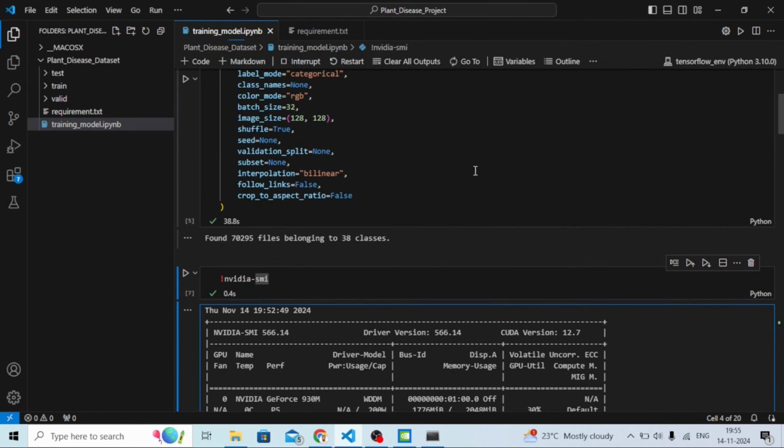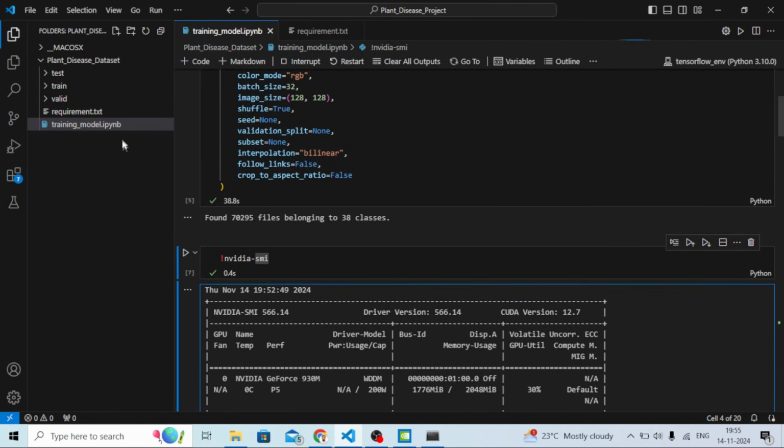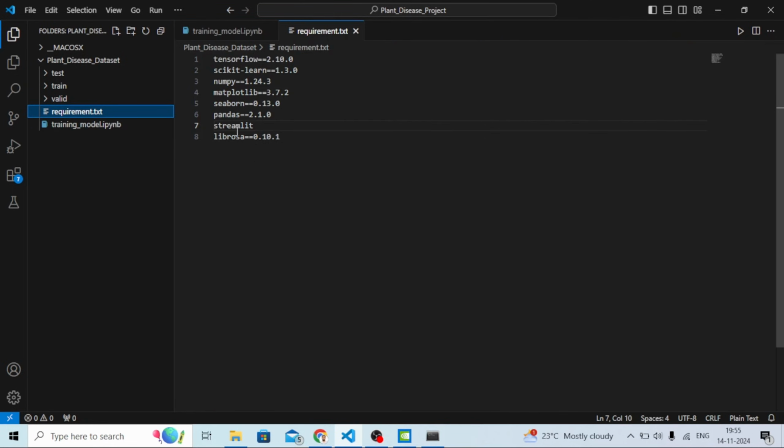One more thing: if you don't have a GPU, if you are not able to run nvidia-smi and your PC doesn't have NVIDIA or any GPU, then you have to directly pip install this. When you don't have CUDA and the NVIDIA driver installed in your device, by default it will install TensorFlow CPU. So if you directly pip install this version or any version, by default it will install the CPU version.